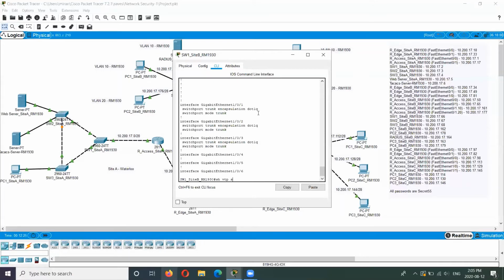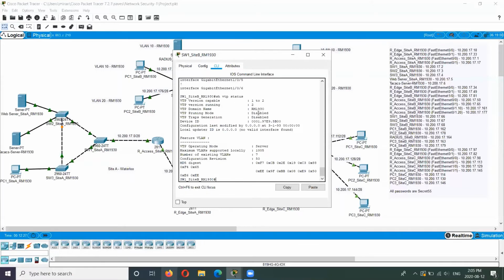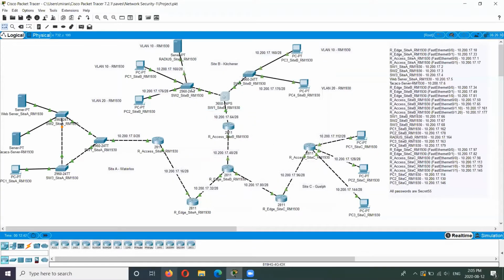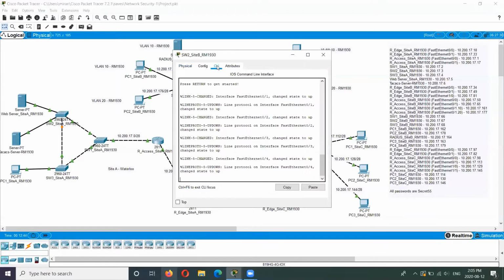Let's look at the VTP configuration. And as we can see, this switch is in server mode. Also, I have defined the domain as RM1930. So both the switches which are connected to switch 1 will also be in the same domain. We can look at the configuration for switch 2.